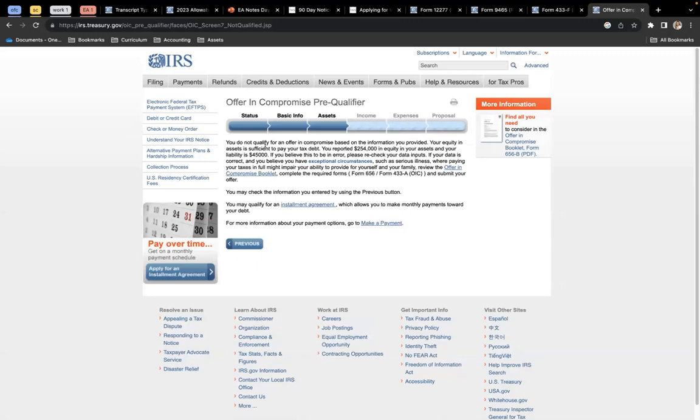Next page. So it automatically, based upon what I told them, says you do not qualify for an offer in compromise based on the information you provided. Your equity in assets is sufficient to pay your tax debt. You see that? You reported $254,000 in equity in your assets, and your liability is $45,000.